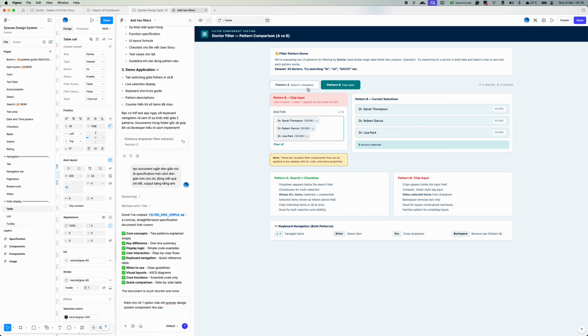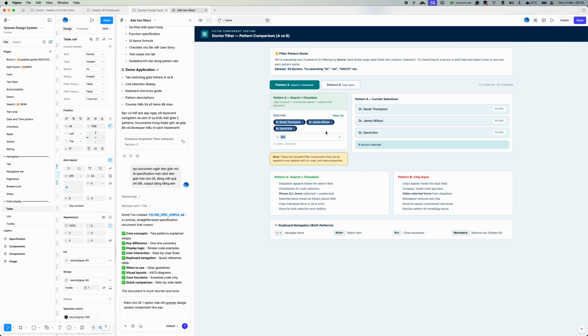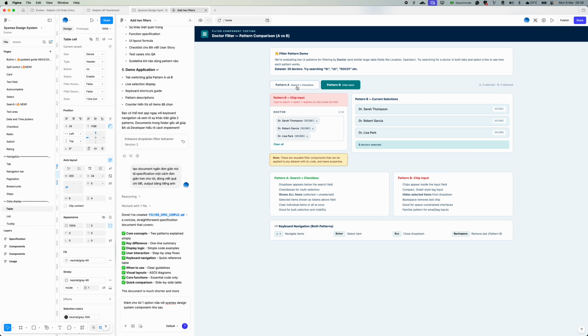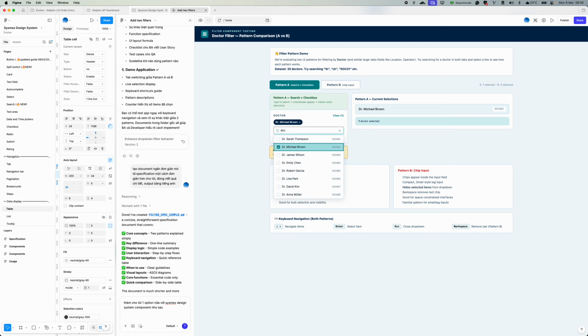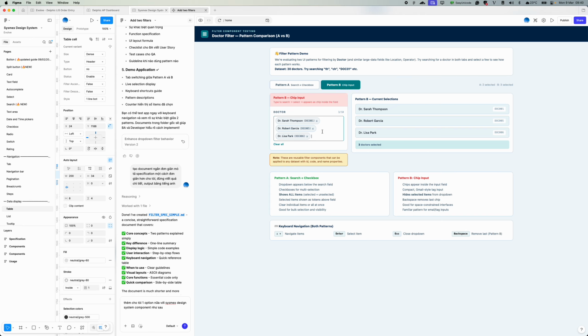What's your preference? So for me, I think this one is okay. This one is kind of similar to our current filter, where we have a clear button here to clear all, and this input here is only for selecting the option. It's kind of clearer. And this one is kind of like expanding the input.